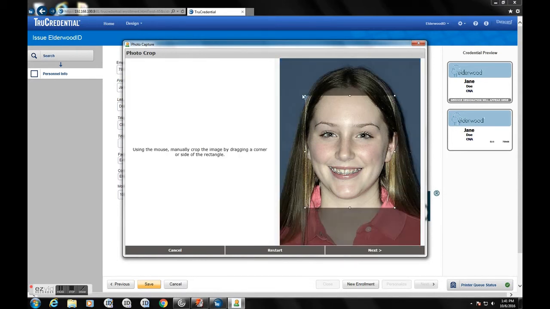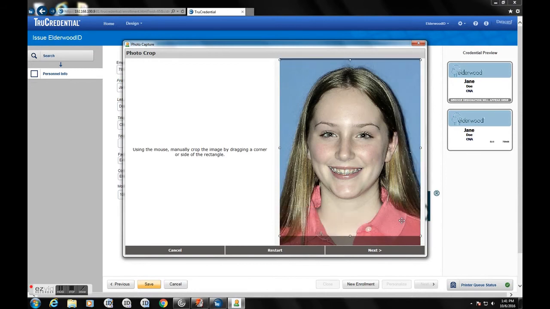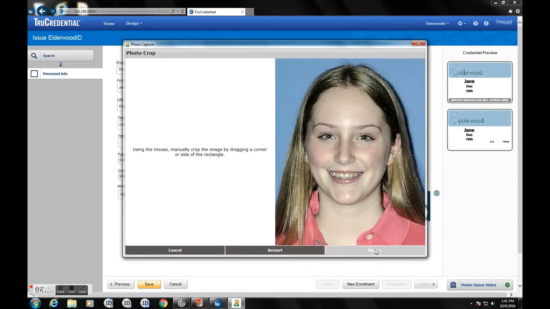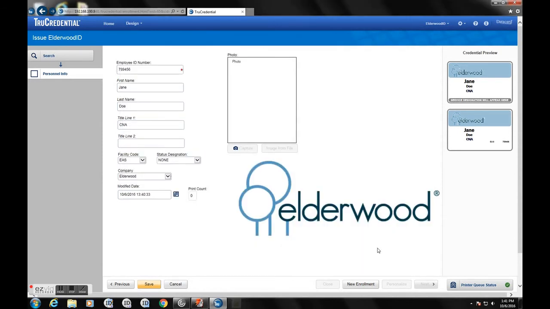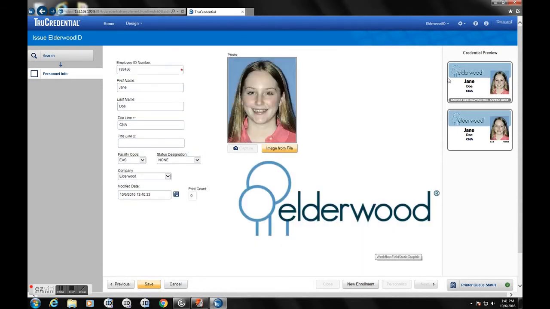When you like it, hit Next and crop to size. Once you're happy with your result, click Next and then click Finish. You'll notice to the right of the screen that it populated. Make sure that everything looks good and then click Save. And then at the top it'll say your enrollment has been saved.